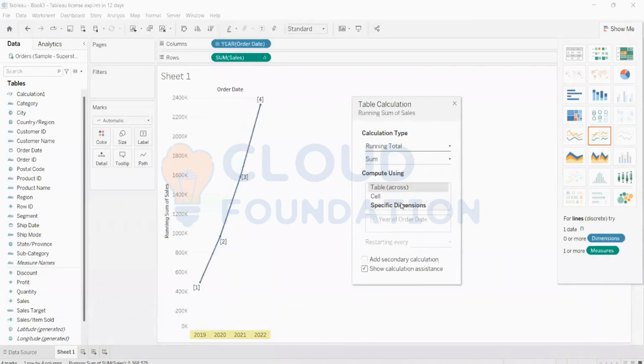Let's do a running total. When we select running total, what happens? Let's select an average over here. And what happens when we do that?